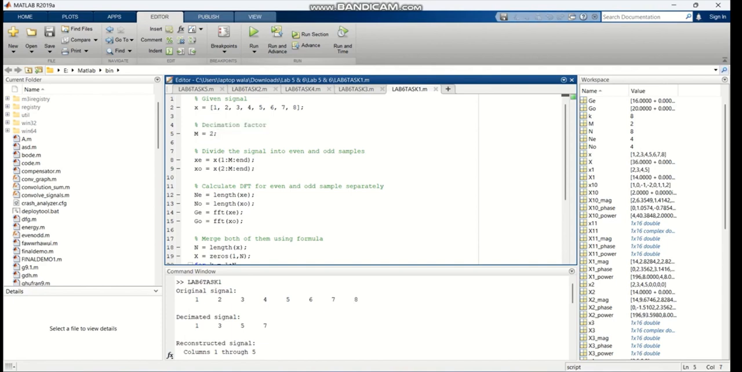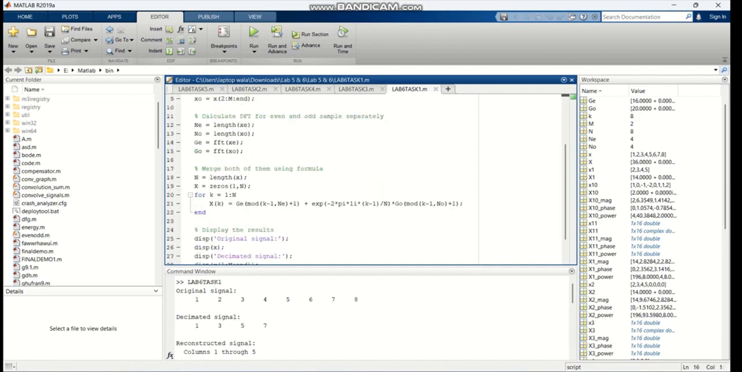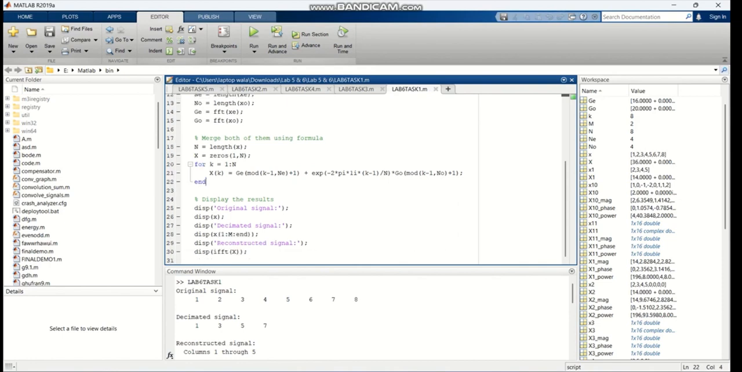to 2. We divide the signal into even and odd samples, here you can see, and then we calculate the DFT for individual even and odd samples. Then we merge both of these using this formula, and we display the result using the display function in MATLAB. Here we display the original signal, here we display the decimated signal, and here we display the reconstructed signal.